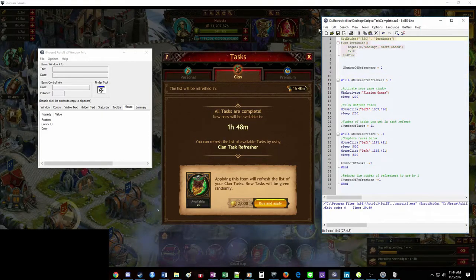This first section, you won't need to change anything here. This is just telling it that when you hit the escape key, it's going to stop the macro from running. So if you tell it to run 50 refreshers and you realize in 2 minutes that you need to access the game or your computer, you hit the escape key on your keyboard, it'll stop, it'll give you a little pop-up that says macro ended.